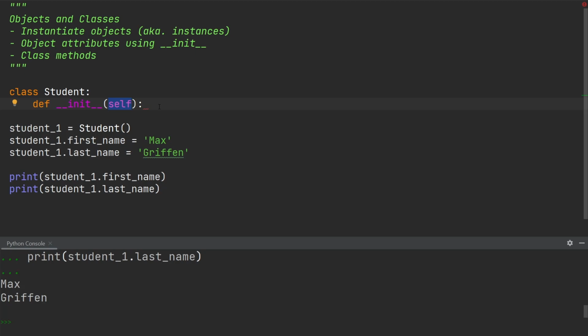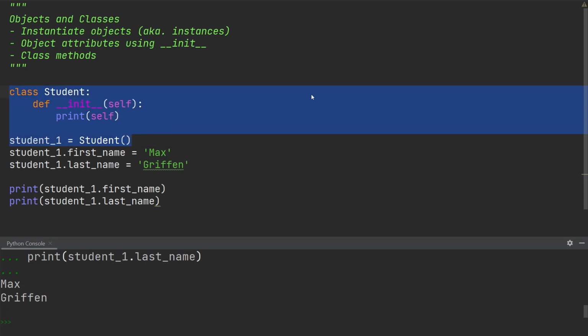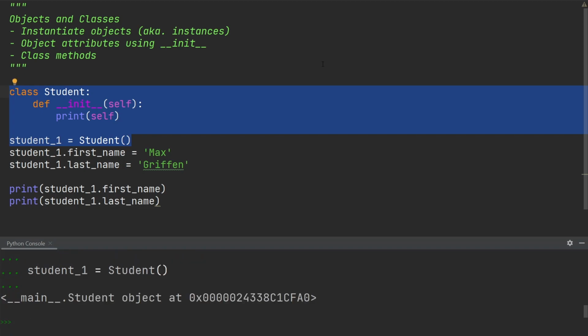Since a lot of people have problems understanding self, let's really try to grasp this concept. I'm going to add a print statement within the init function, and all it's going to do is print self. Below that, I still have student_1 from earlier, which is an instance of the class Student. So now when I execute the selected code, I'm going to be creating an instance of the class Student, and since the init method runs whenever an instance of the class is made, it is going to run the print statement inside of it.